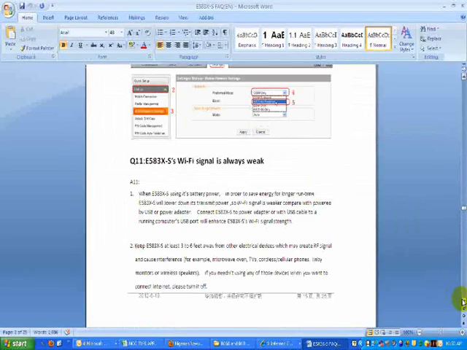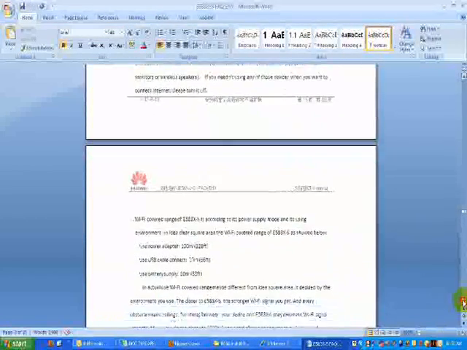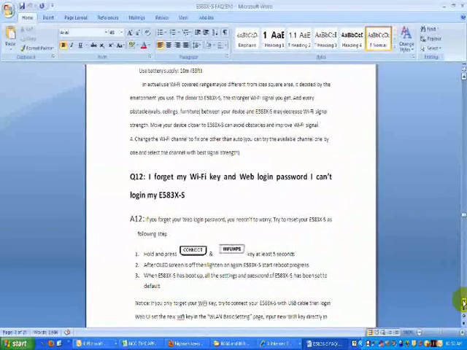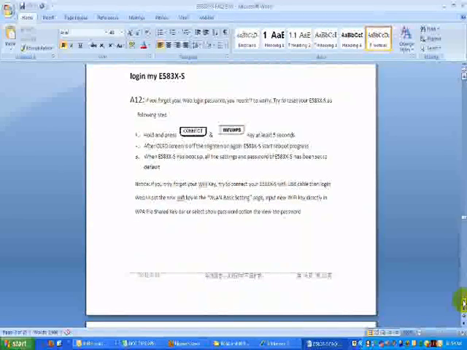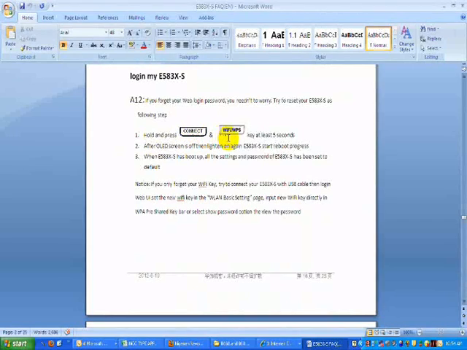Okay, the next troubleshooting point is, if I've forgotten my Wi-Fi key and the web login password, I can't log in to my E5830. Once you forget your Wi-Fi key, getting access to the device will almost be impossible. So what we need to do is, you hold and press the connect and the Wi-Fi key for at least 5 seconds. After you've done that, the screen will go off and come on again. At that point, your device will be rebooted.